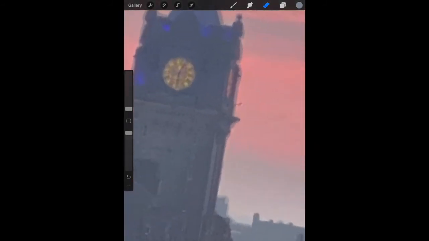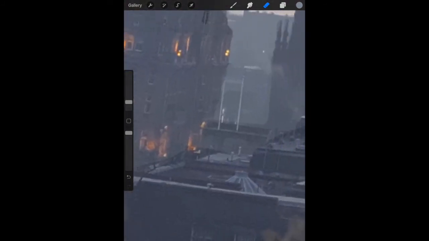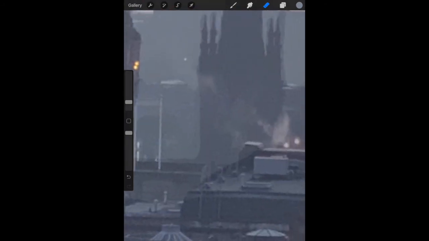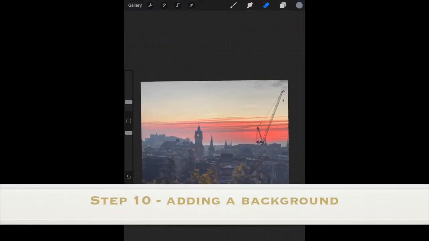So now I'm zooming right in and I'm going to choose any areas that are very light. So I'm erasing this area of the clock here. I'll then work my way through the entire image to see where the lights are. So I've got lights on buildings, there's lampposts, some windows are particularly bright. So I'm going to erase all these areas so that it looks more transparent. Step 10, adding a background.